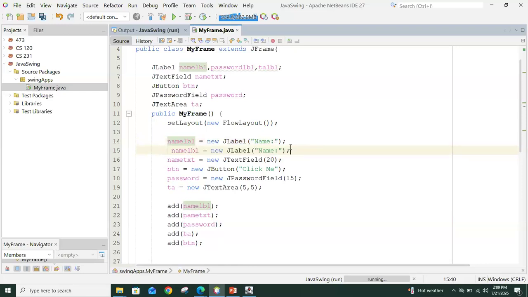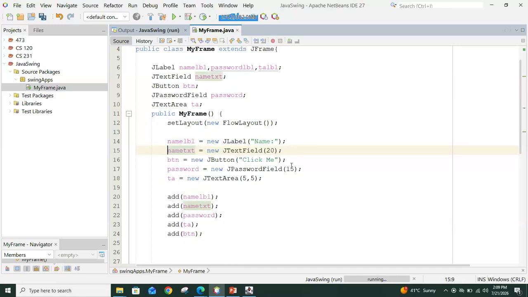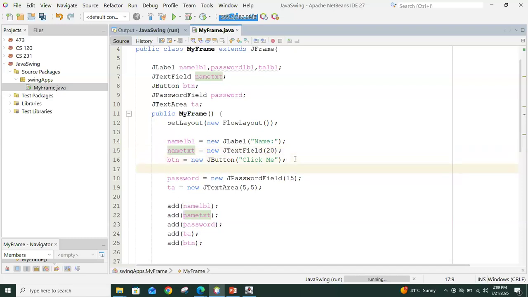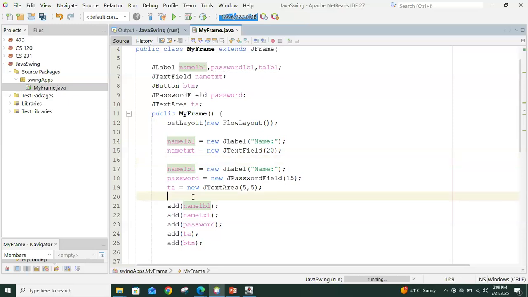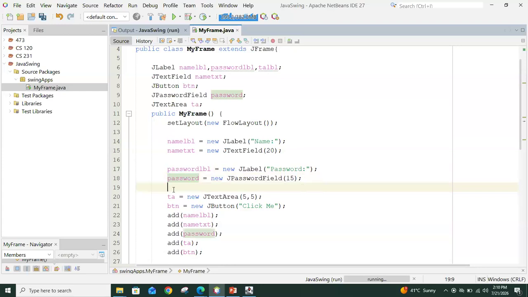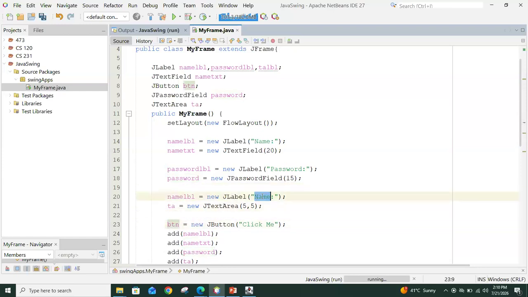I want to make sure each label comes before its field. This is not necessary, but I want grouping. The button should be last, so I will keep it here. Another label here is for the password; copy and paste. So the grouping is: label and text field, password label and password field. Again, grouping the text area, I create one more label, and this is the label for address.